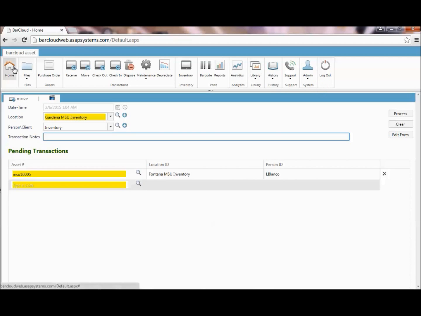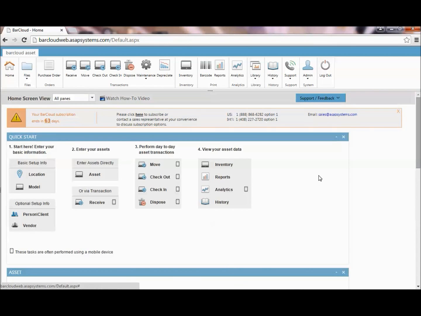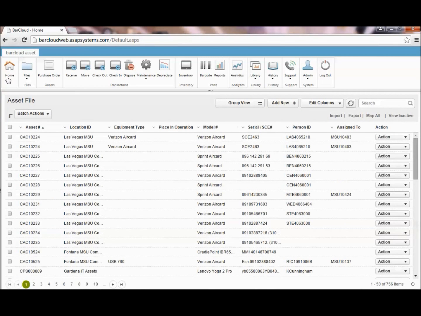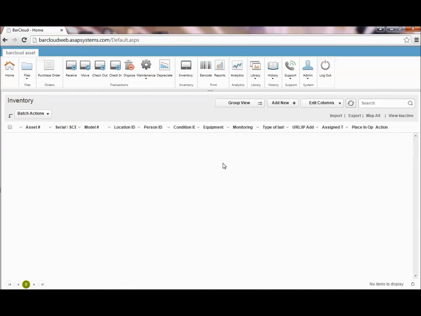So let's go back to home. That's pretty much it. There are so many different ways in Barcloud. You could go to receive, that's another way of assigning a unit to the system. Or you could go to asset, which is similar to the inventory window. But what I recommend is to use the inventory, and that's pretty much all you need to go.